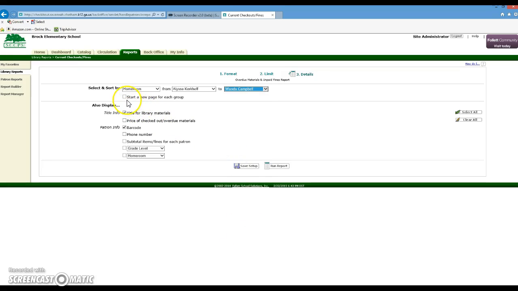And I also want to click start a new page for each group because, like I said, I'm giving these to the homeroom teachers. Title for library materials, price of checked out overdue materials, patron information. I'm not really concerned with their barcode number, phone number, anything like that. And I'm going to click run report.